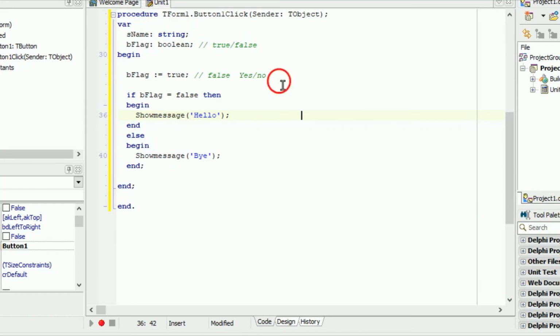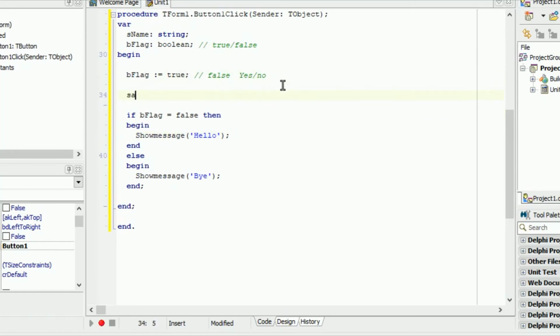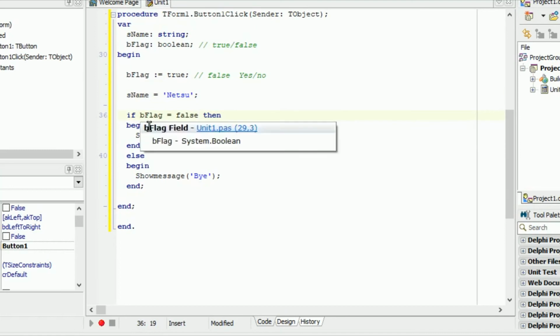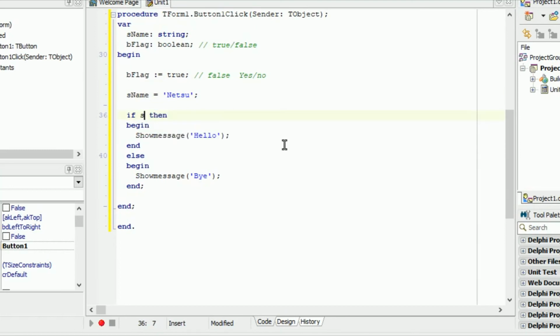Now also, let's bring strings in here. Let's go, is name equals Netsu. Alright, so now if name is equal to Netsu, take note there's a small n there, so that's not going to work. Alright, then else it will show this. Now we already have done this, so we're going to skip that.